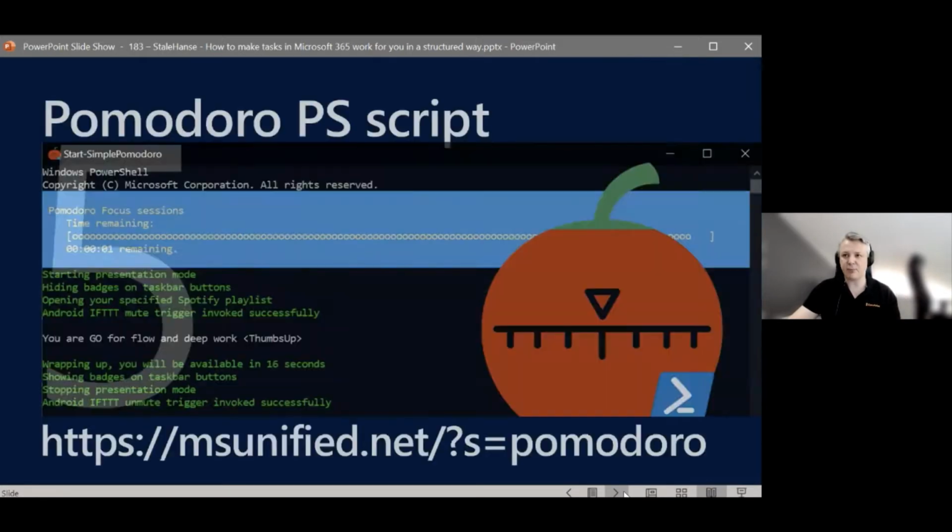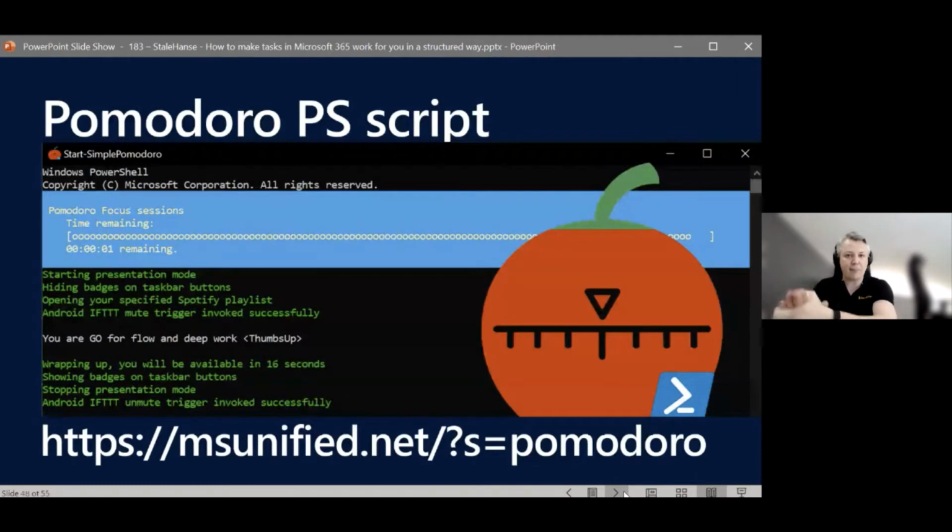So this is important. And I have a geeky approach to this as well. I created a PowerShell script because I believe that it's important to remove distractions. So what I do is I start presentation mode on my computer. Then I hide badges on taskbar buttons because I don't want to close Outlook. I don't want to close Teams because part of my routine may be to work in Teams, for instance. But I hide badges, so I don't see that I get a new message, because the moment I see a new message in Teams, in the badge in the taskbar, I'm done. I need to go look, and I'm switching context, and I'm gone.